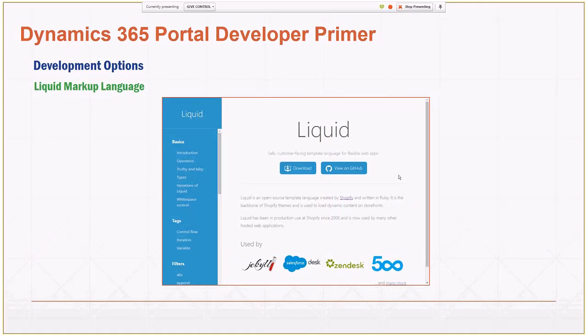What I do want to talk about, and where I'll probably spend a little more time, because I think this is pretty powerful and in a lot of your portal projects could be where you spend a lot of your time, is the Liquid markup language. Here, as I mentioned, is a screenshot of the Shopify site with some basics around Liquid. Liquid is a markup language.